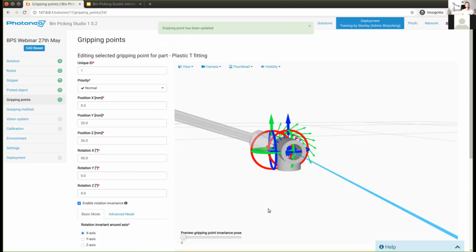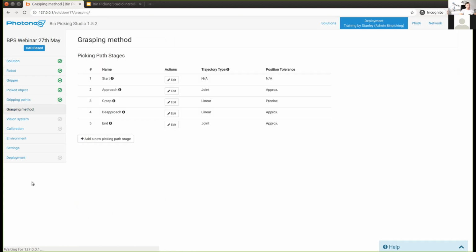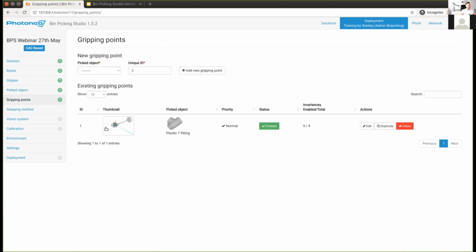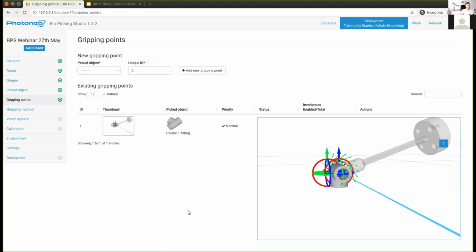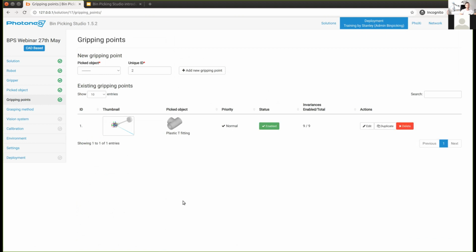Repeat this process with all the workpieces you have in your beam picking, right? Take a look at the gripping points again. You will have many, depending on how many workpieces you have, and how much differently you pick them. So you will see a list of all of them in here.